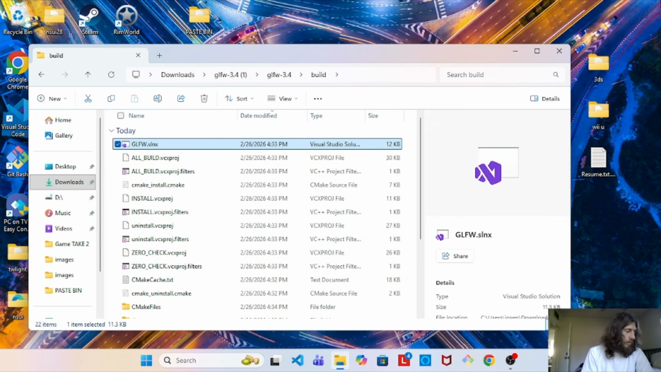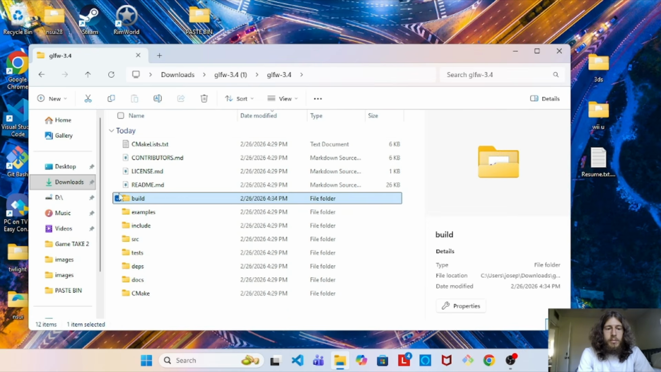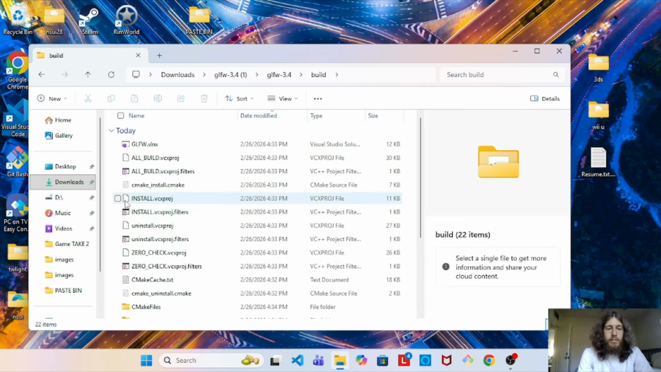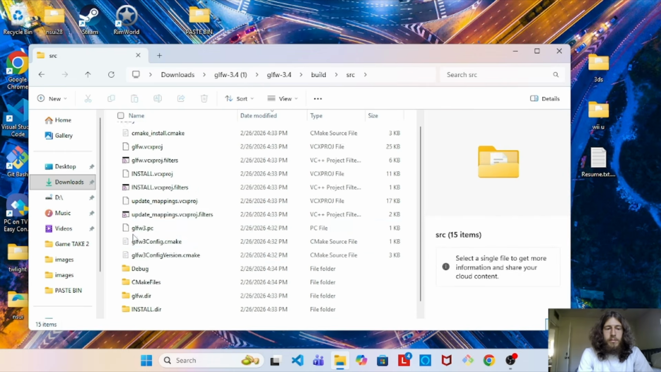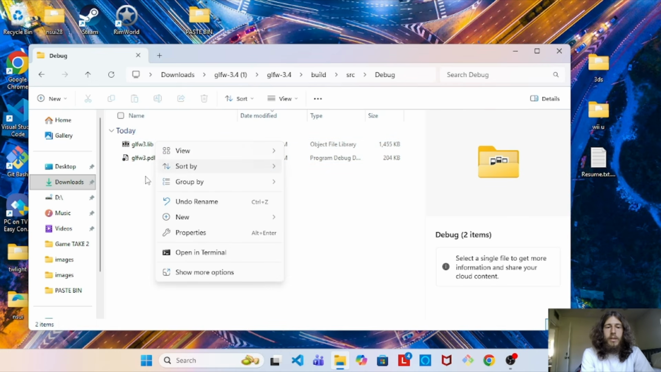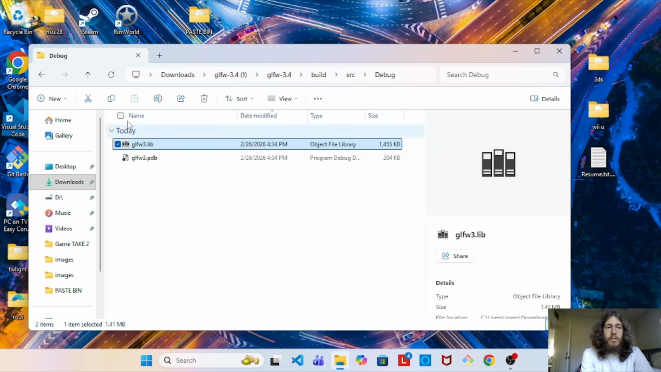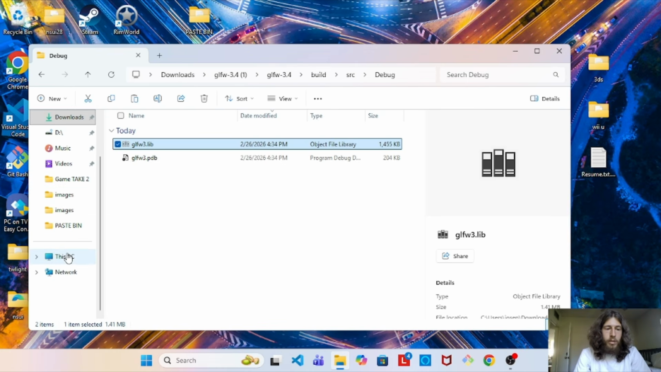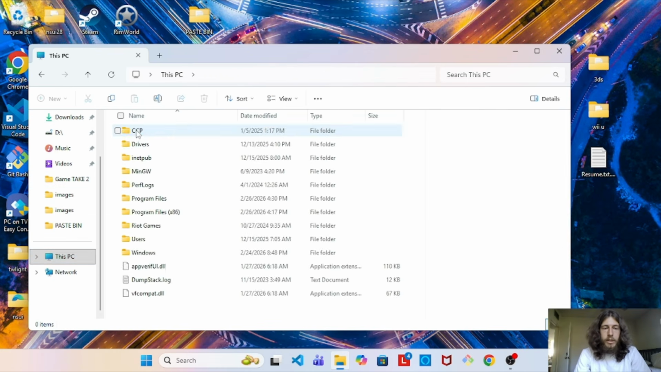So the build is completed. Let's go into GLFW, build, source, debug. So glfw3.lib. This is the file that we need. So we're going to take this and click. We're going to cut it. So we're going to take glfw3.lib and we are going to go back over to our project.